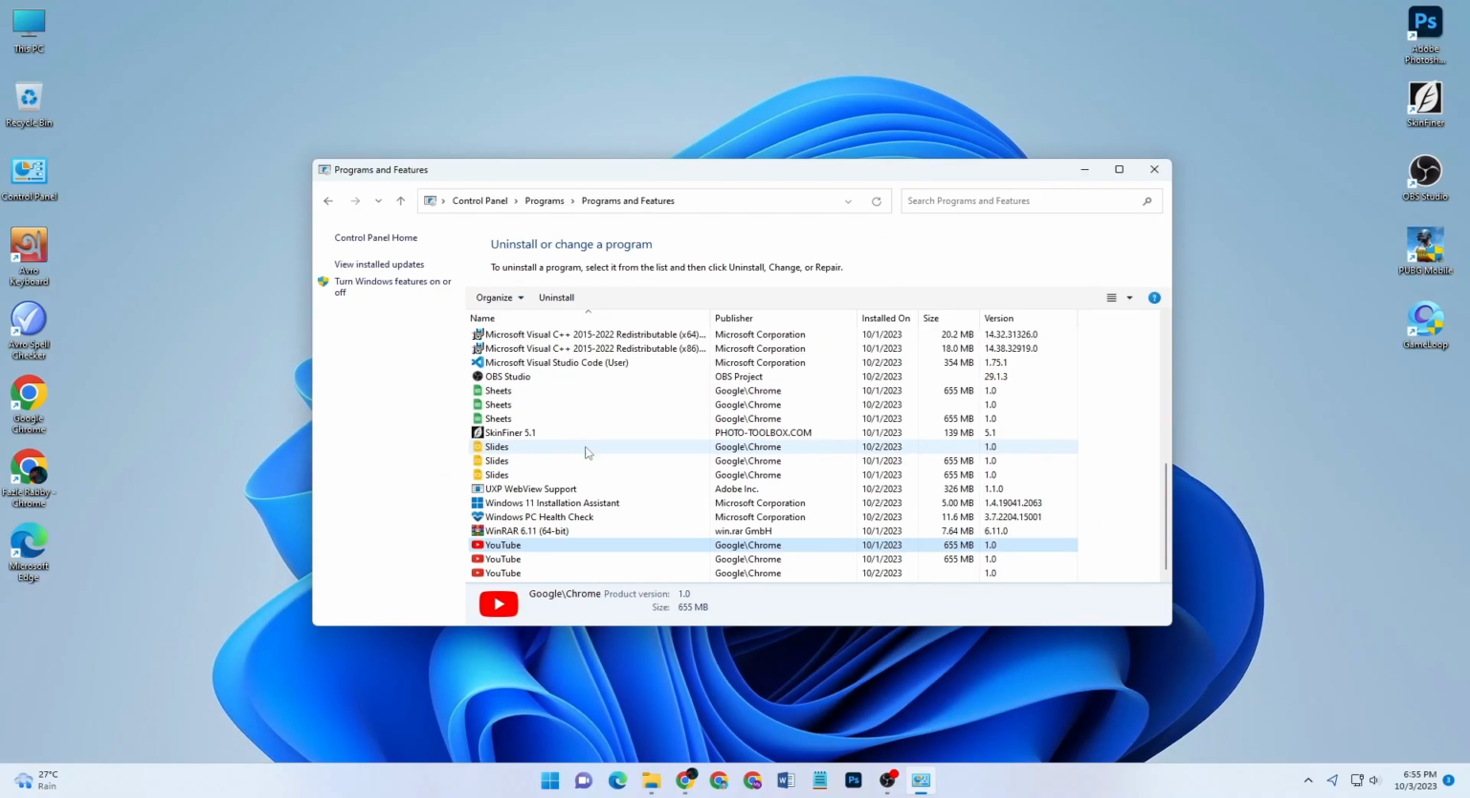And there you have it. Deleting apps on Windows 11 is a straightforward process.